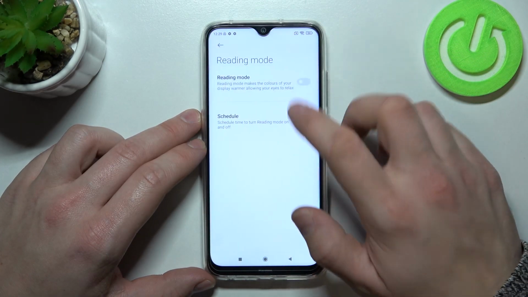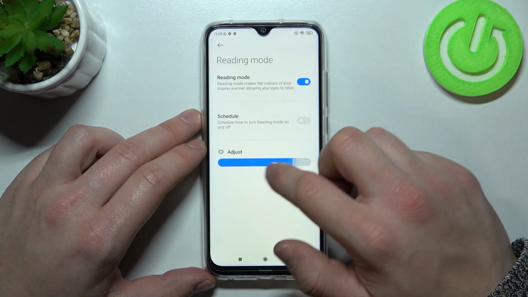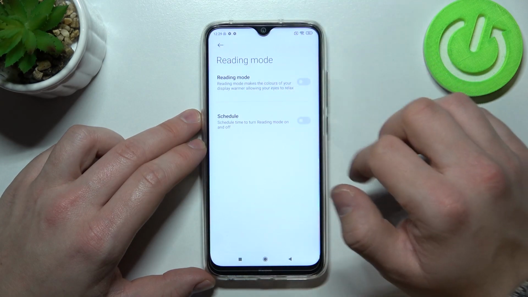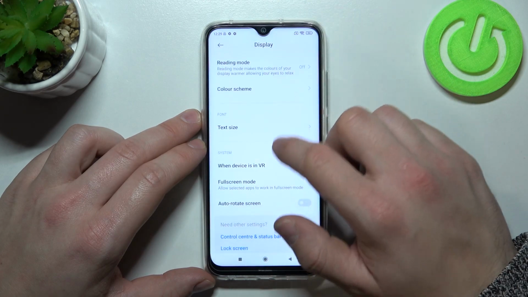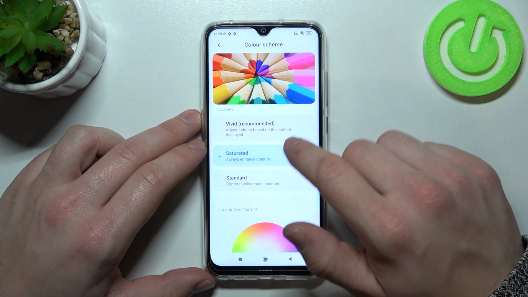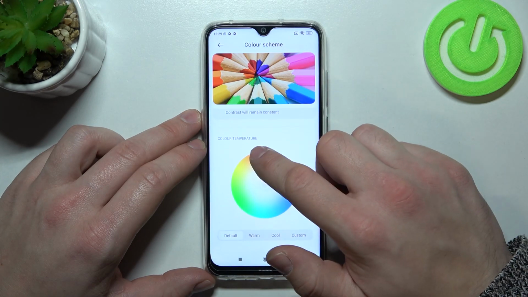Next, we can enable reading mode and also schedule it. Then we can change color scheme between vivid, saturated and standard, and color temperature of the display.